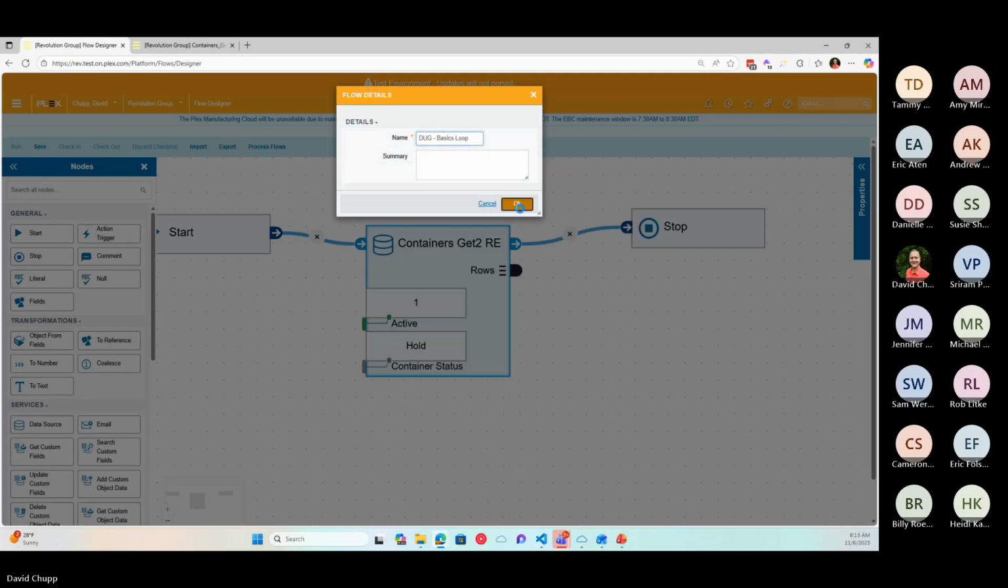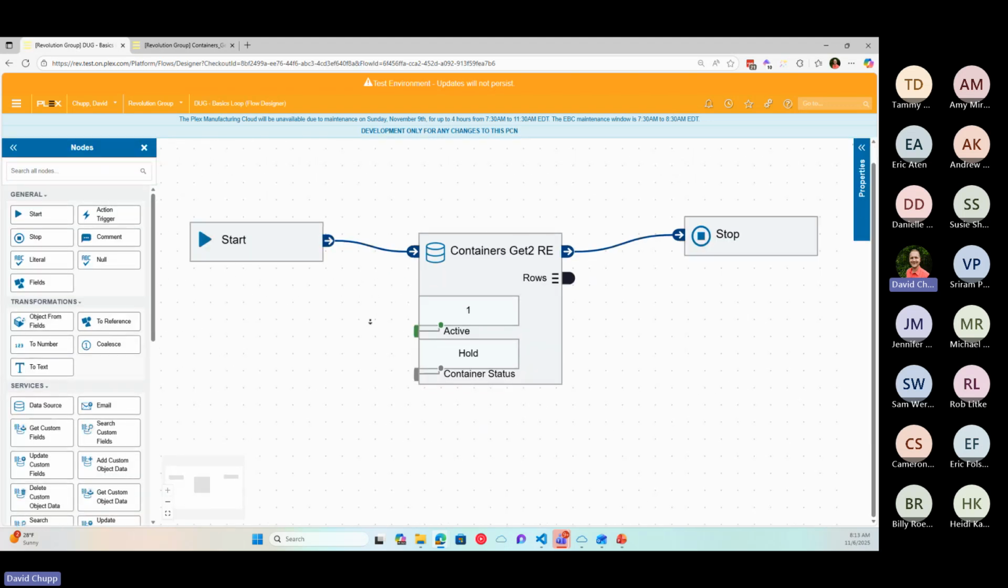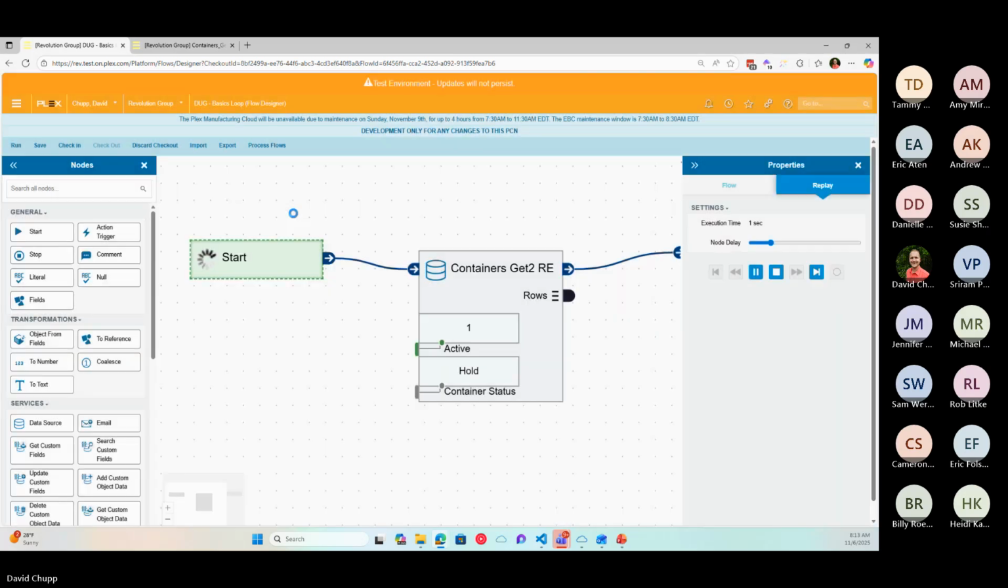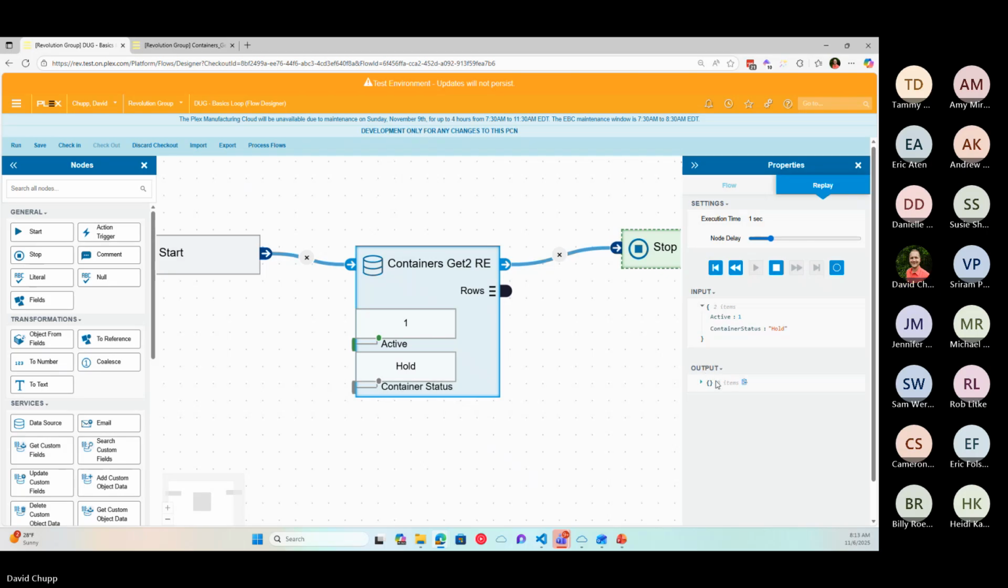Save here. And I want to show you this. So if I hit run here, it's a little confusing the first time you run into this. So if I hit run, awesome. So the flow ran. You click into here, you click, man, I don't have anything in the output here. Well, process flows ignores data that you don't use.